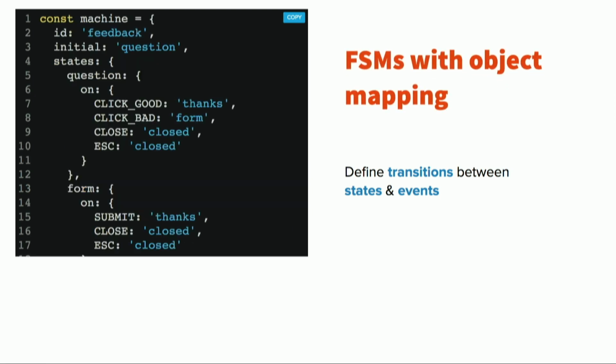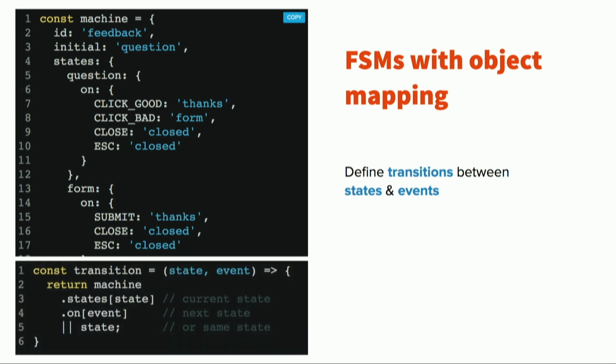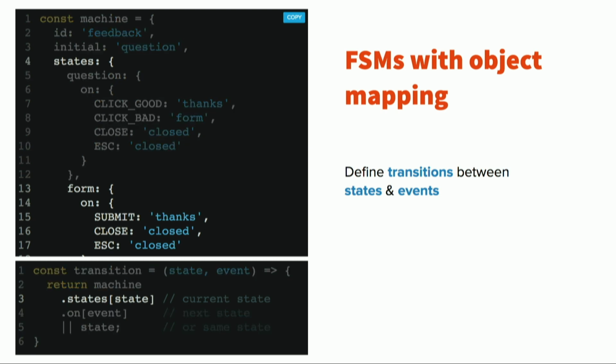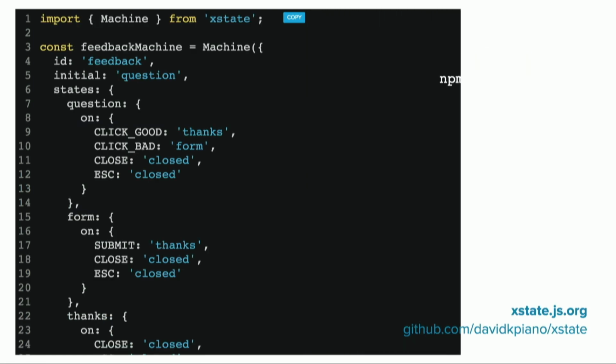However, I like to use object mapping just because it's a little bit more concise, although it requires a tiny bit more code to actually navigate through this object. So it's sort of the same way as a switch statement. We have our states in an object, and then we have this mapping of states to other states based on events. And then we just determine which event just happened, look it up on the object, and if that state doesn't handle that event, then we just default to that same state.